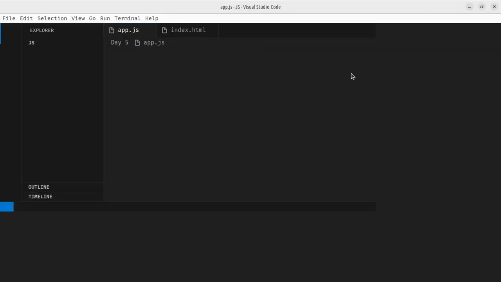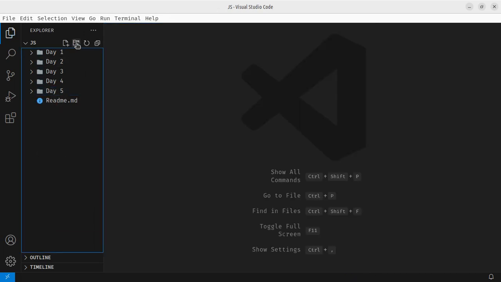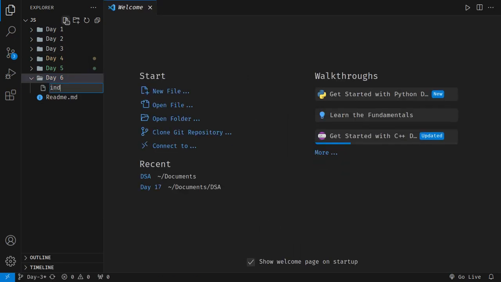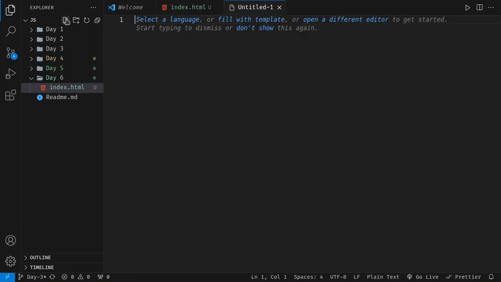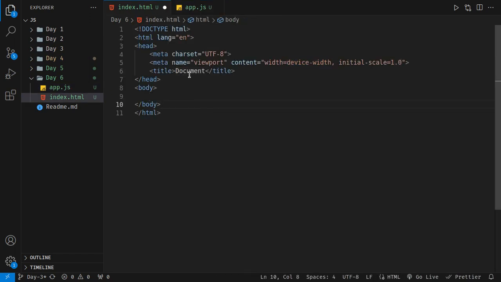open this. We need to do this, then this one, the day 6, which will have F11, and then it's going to be index.html, and also one more file, folder. So I'm gonna push here app.js. Let's remove this. Let's add the boilerplate, which is this.